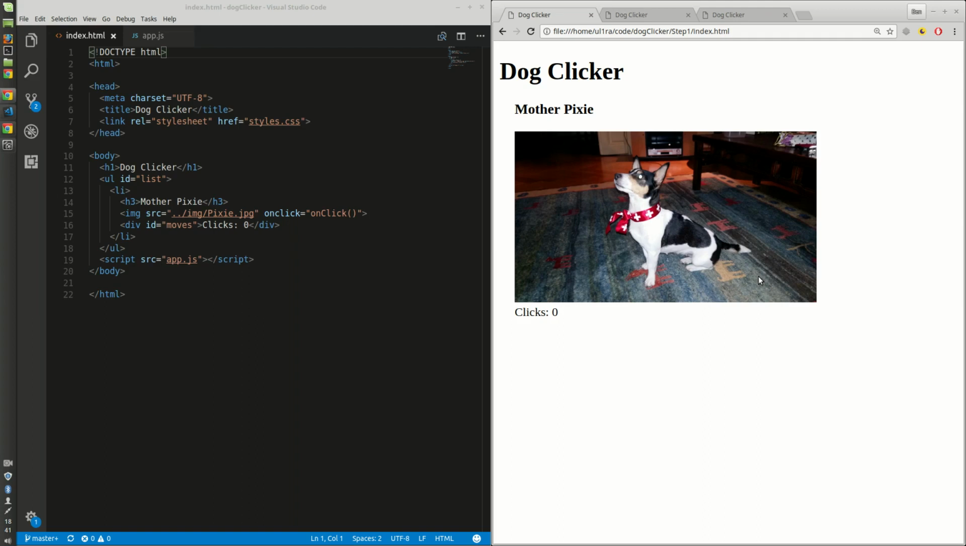The first requirement that I had to do, I had to have an image of a dog, a title above, and a click counter below. The click counter would increment by 1 each time I click on the image. Let's look at how it works. I click once and it increments by 1, and so on and so on.